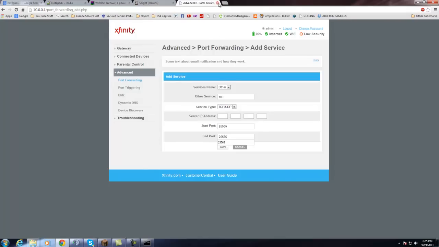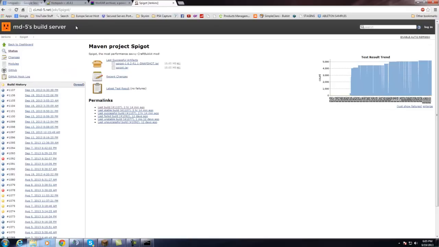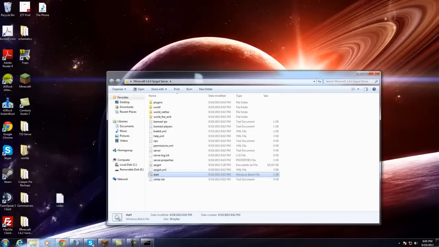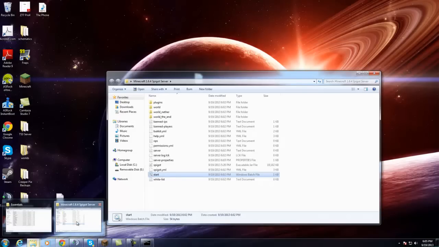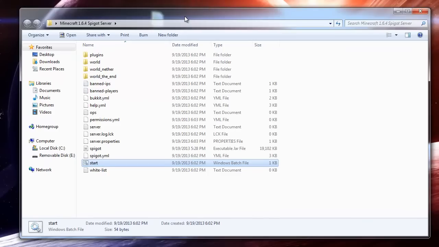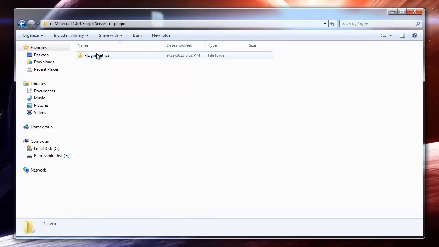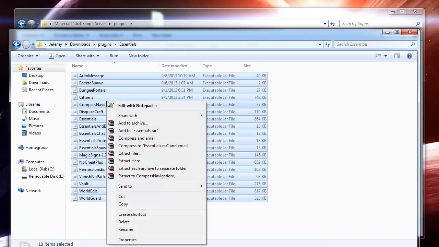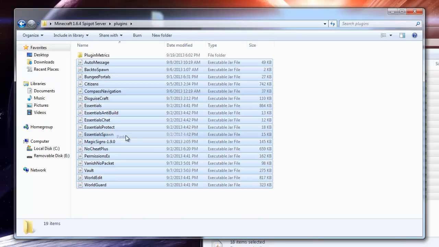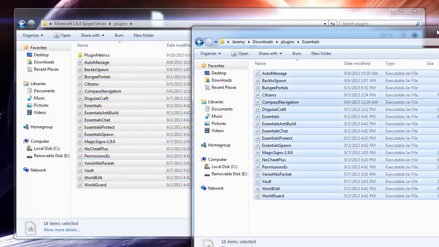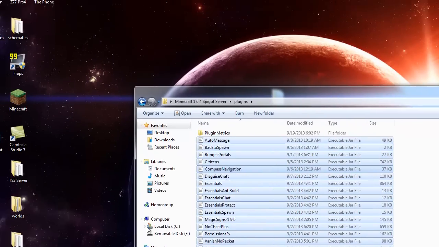Okay, now that you have the port forwarding done, now what you're going to want to do is get some plugins. So I have some plugins already ready to go. So we're going to add some plugins to our server. We're going to open up the plugins folder for our server, and we're going to copy all these files right here and paste them in. So now we have plugins for our server.